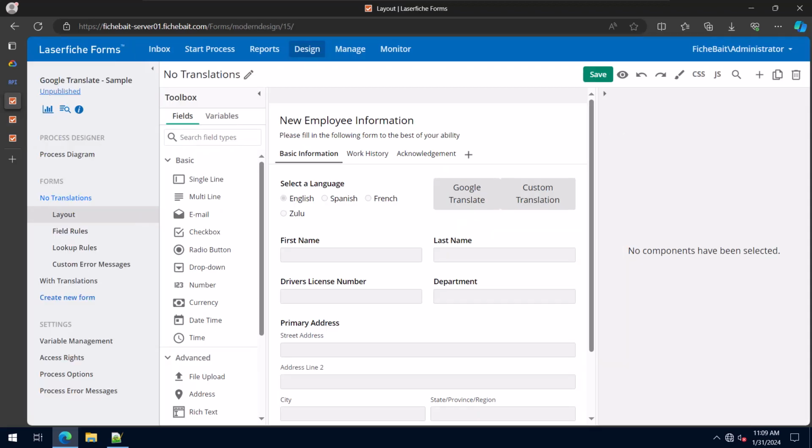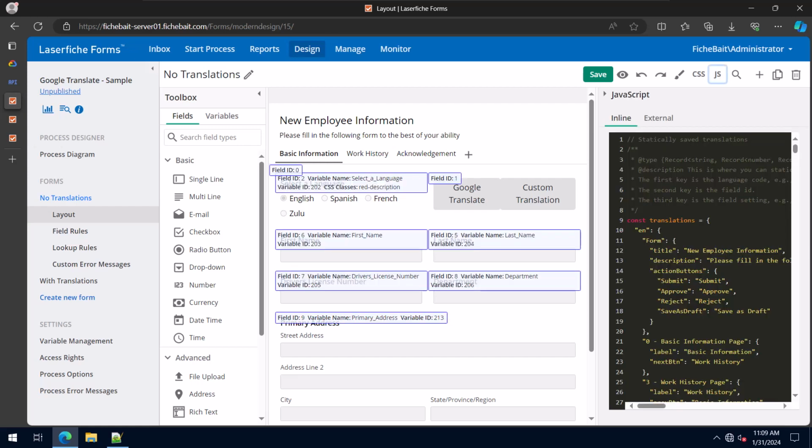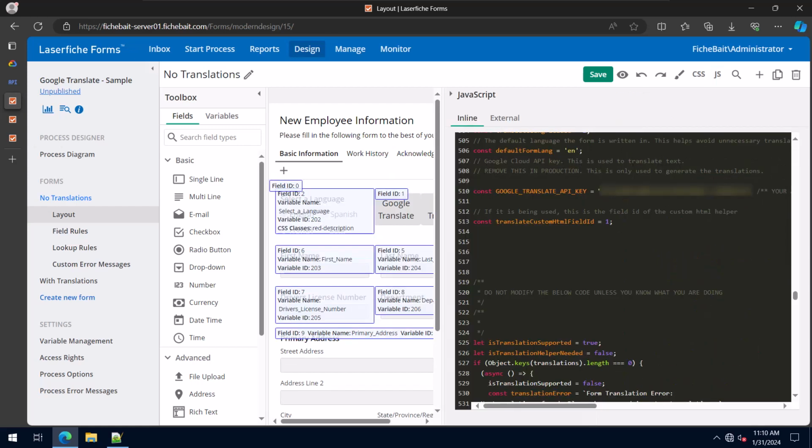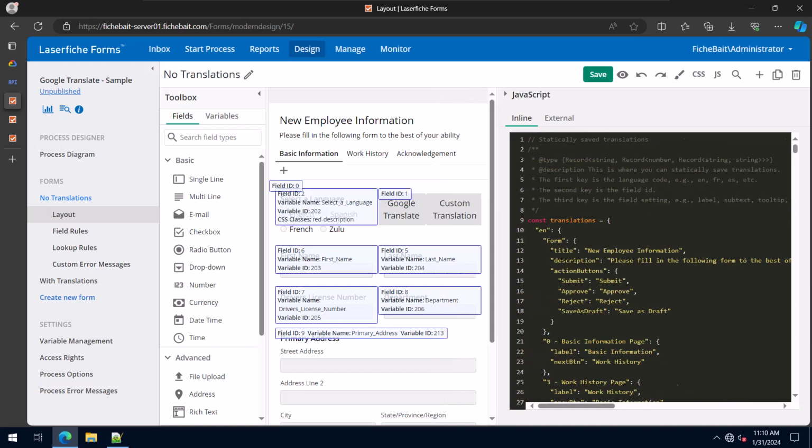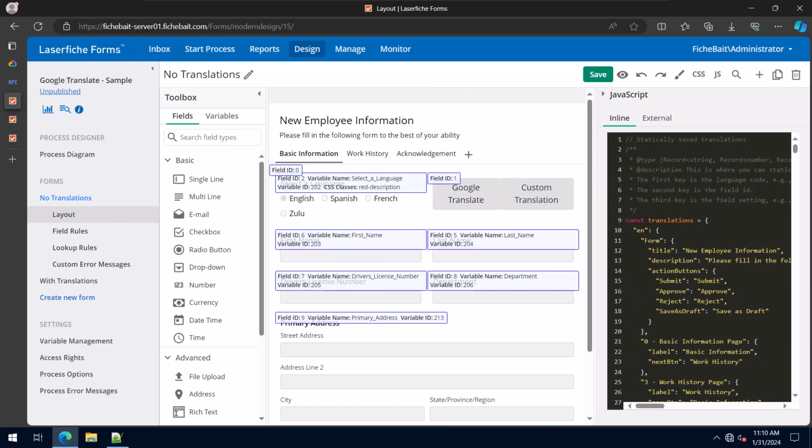If we go back to the form designer and look at the JavaScript, if you look at where the translations are, where we put the API key, you will notice that it says remove this in production. It is only used to generate the translations. So you will want to remove the Google Translate API key once you have created your translations. You can get rid of it. And that's all there is for using the Google Translate API with this forms process.